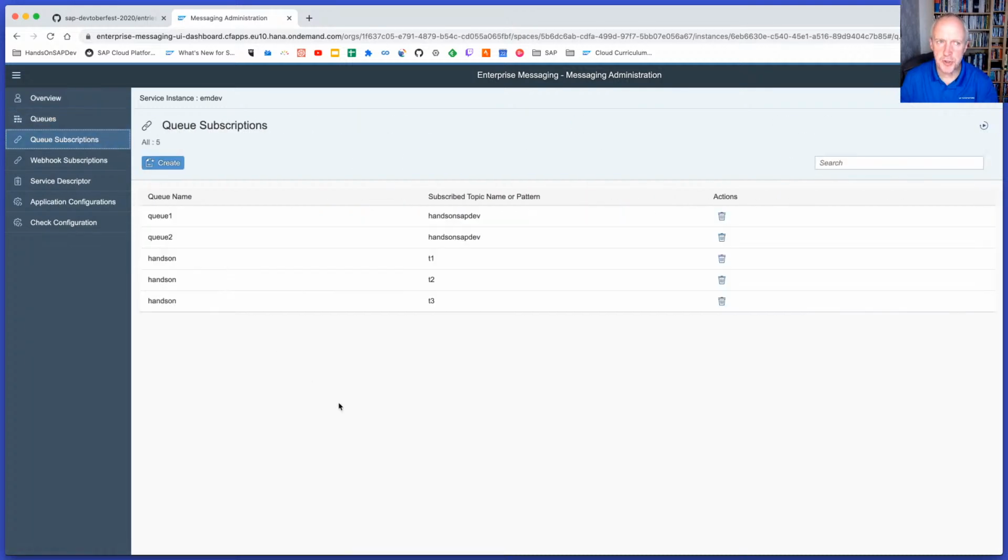A queue subscription, and reading between the lines of your question, I agree that the choice of the word subscription for queue subscription and webhook subscription is really confusing. I was confused by this as well. It's not a good choice of name, but that's what it is.